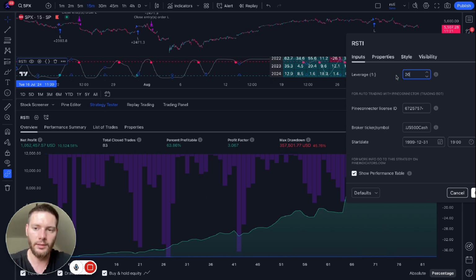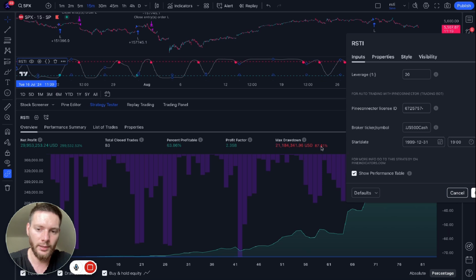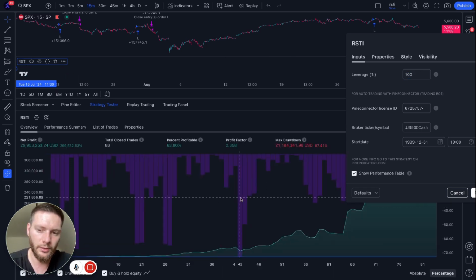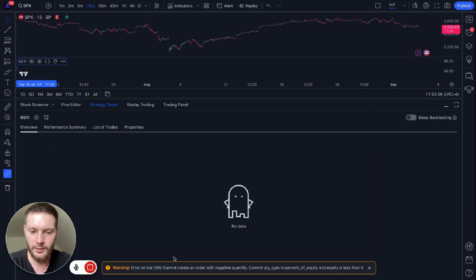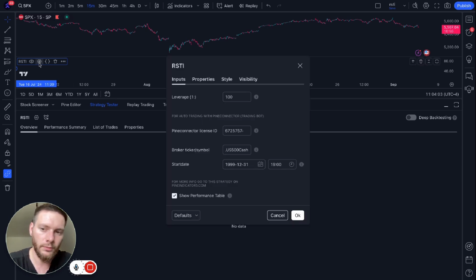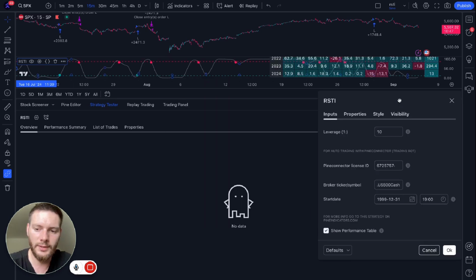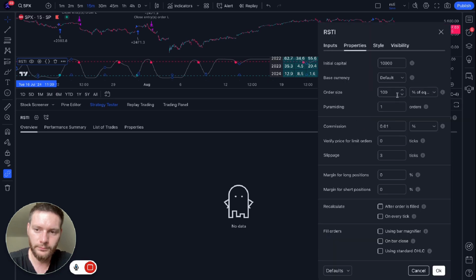I wouldn't recommend going too high with it. You can see, for example, if you go to 20, you already have a drawdown of 87%, which is way too high, but of course also a higher profit over here. And when you go too high, you can see an error, because now you can see you have crashed your account. You had a stop out. So you can set it to your individual needs.